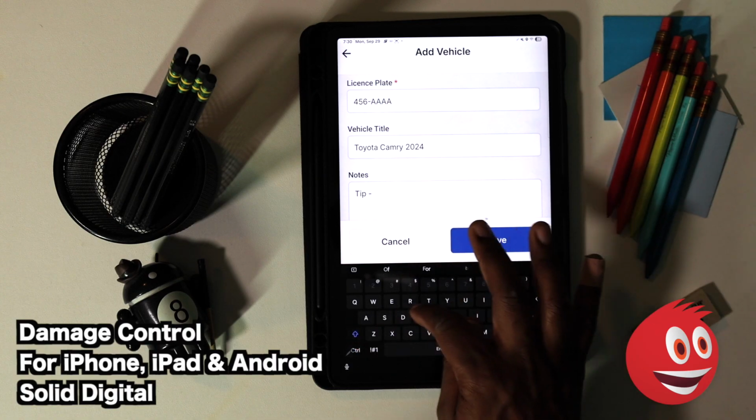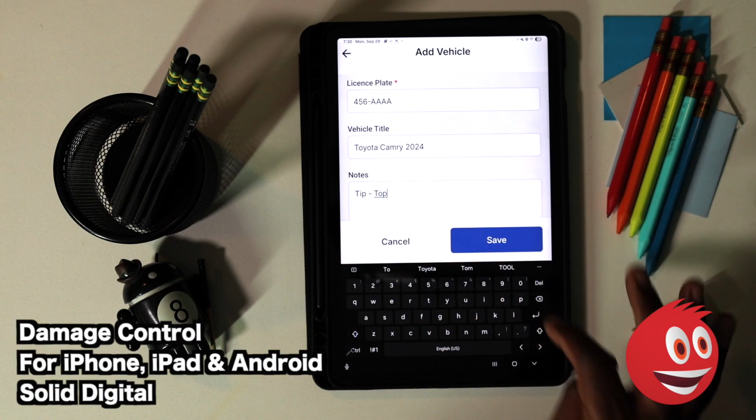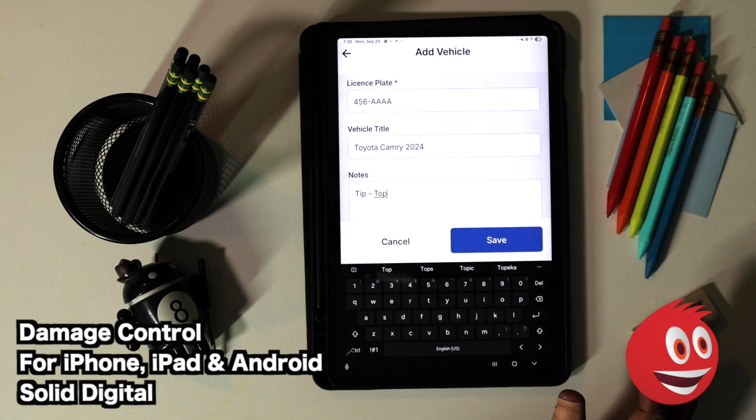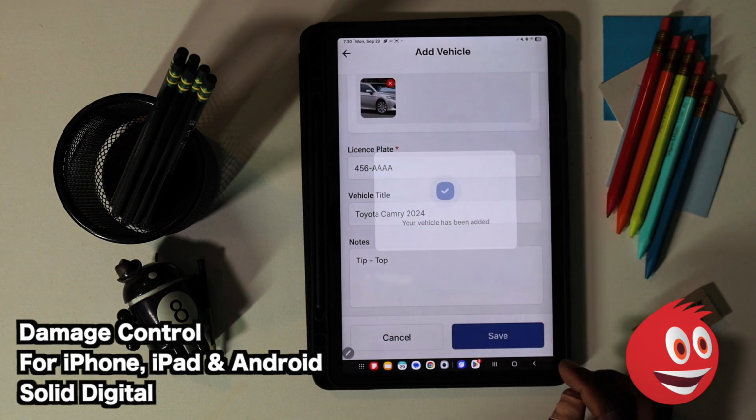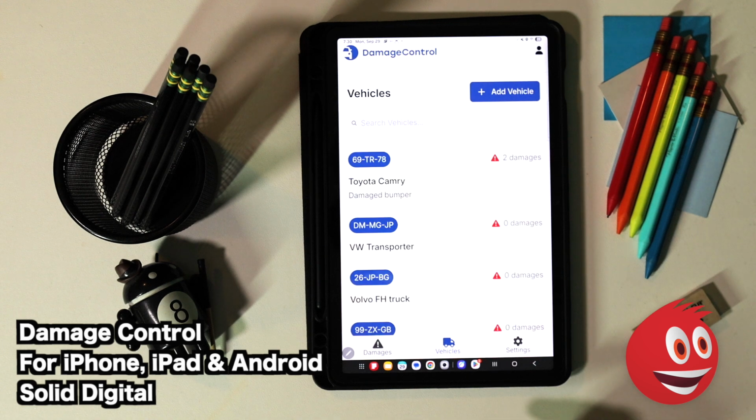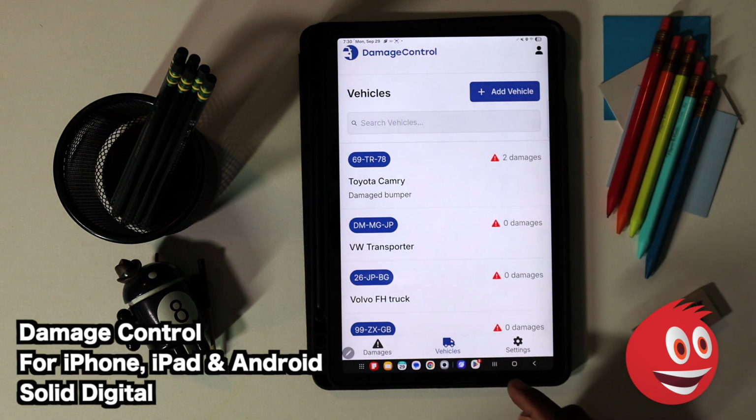So imagine you just bought a car or some kind of vehicle you wanted to add to your fleet. Well, you would go through this process. So we're going to simply tap on save, and your vehicle has been added. Very nice. And now it has been added to the list.